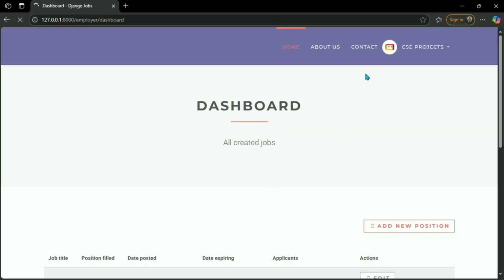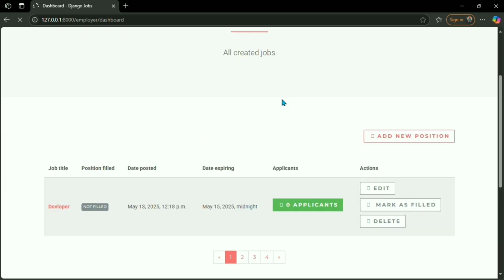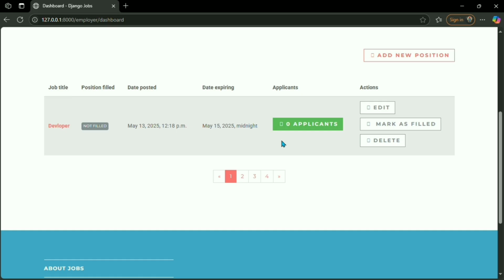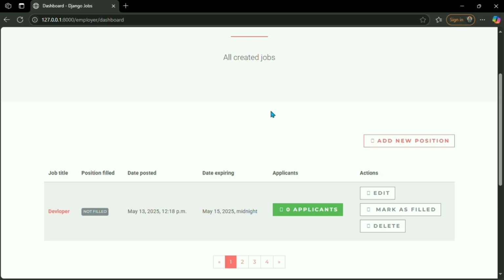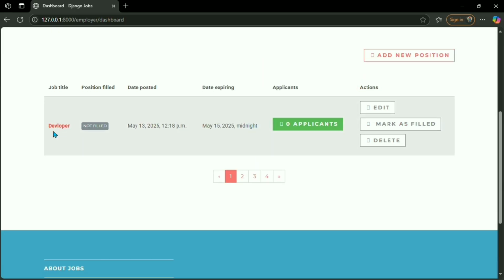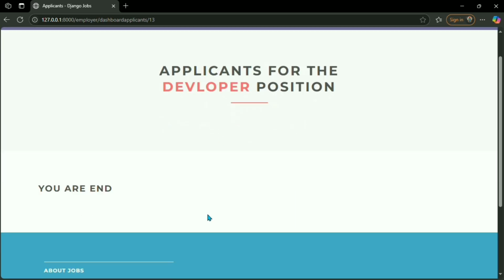After publishing, you are redirected to the dashboard of CSC Projects. On this interface you can see the total posts you have created. For example, we just filled the developer job. The date of posting is today, 13 May, and the date of expiry is 15 May, which means this post remains for only 2 days, after that it will be deleted. Here 0 applicants are shown because there is no applicant yet.